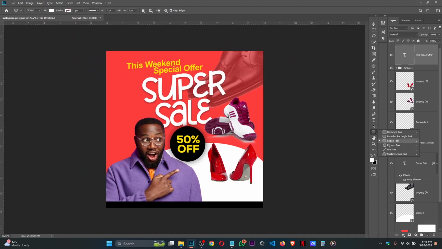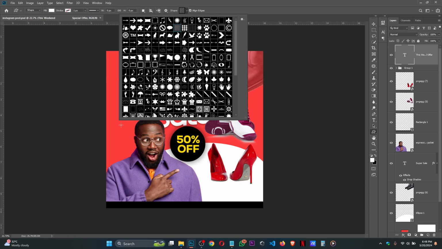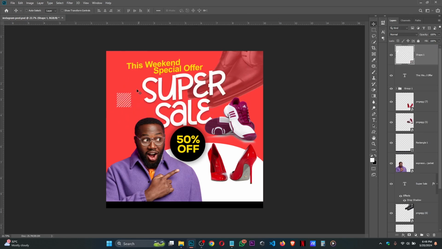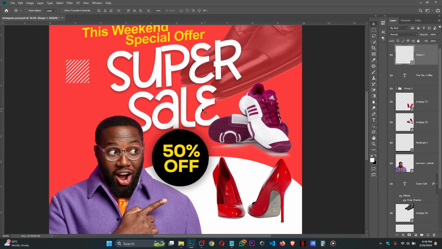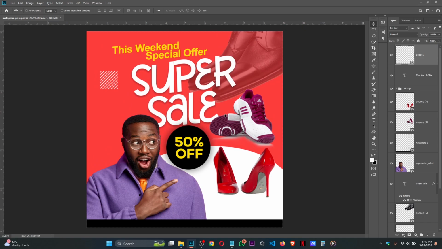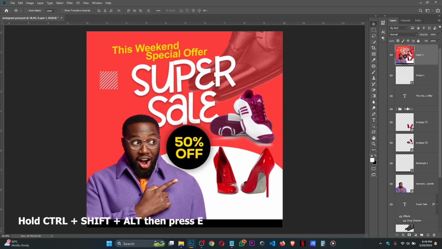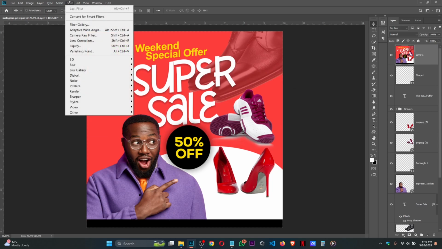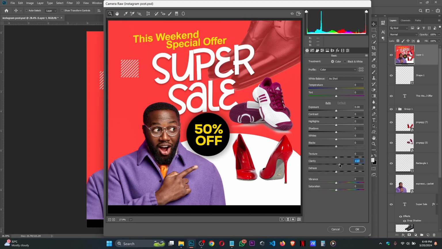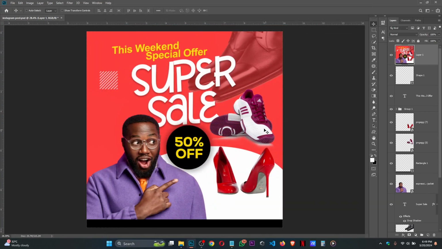So when I click on this, go to custom shape. So this is the one I'm picking. Press enter and apply it. Okay, so this is it. Ctrl S to save. So guys, let's summarize this design. Hold Ctrl on your keyboard, Shift, Alt, and press E to merge all these layers. Then go to Filter, Camera Raw. Increase the clarity a little bit to 13. That's all, and hit OK. Ctrl S to save.